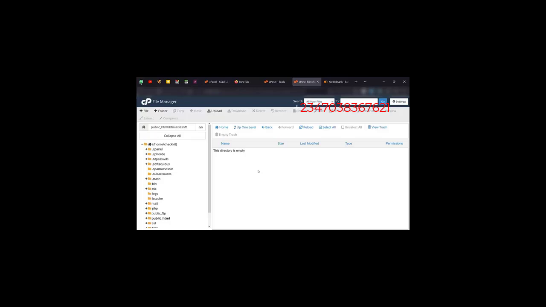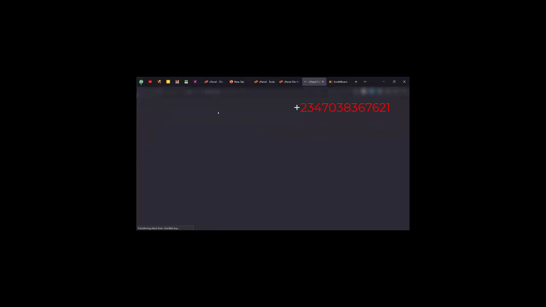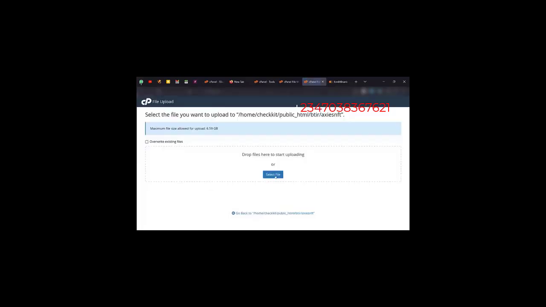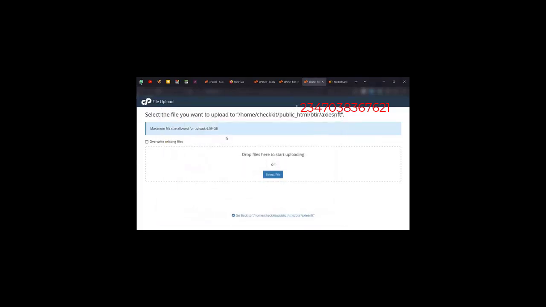So I'm going to click on select file, and yes, here you are. While this file is uploading, you have to ensure that this bar gets to 100% and it shows green before you end the upload. Once it shows green and it's at 100%, you know your file has uploaded.